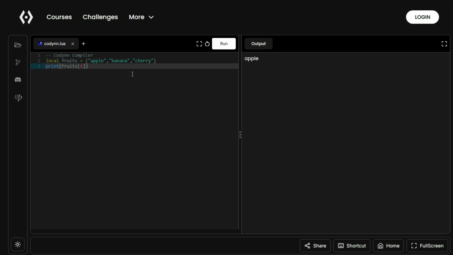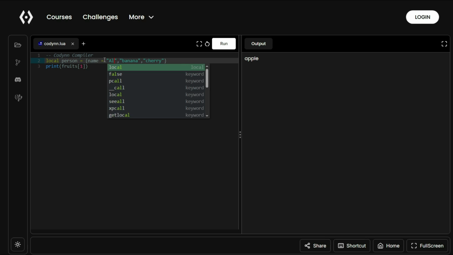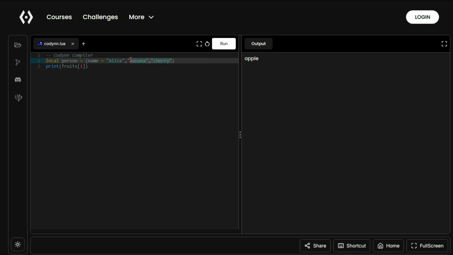You can even use tables as key and value pairs like a dictionary. So if I were to change this name to person and then have a key called name, then I would have to use equals, and then Alice. Remove all of this, and then age equals 30, and job equals developer.